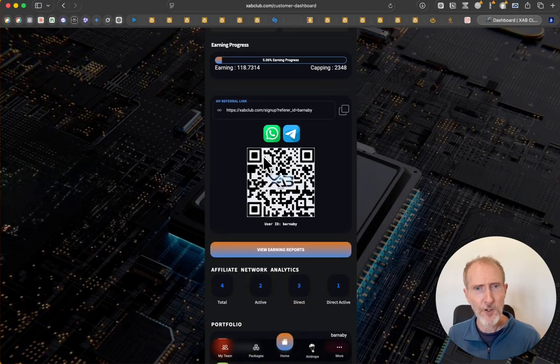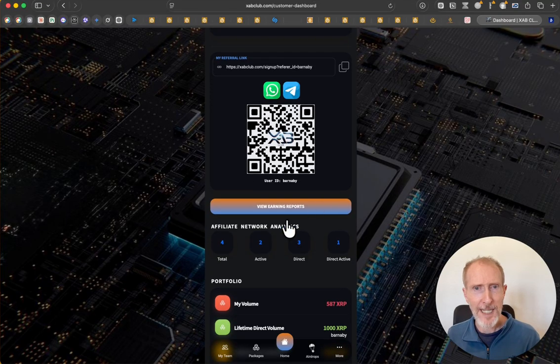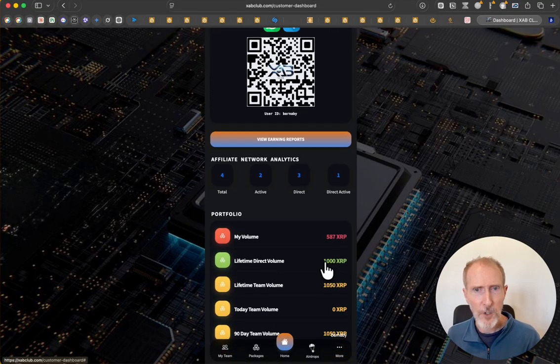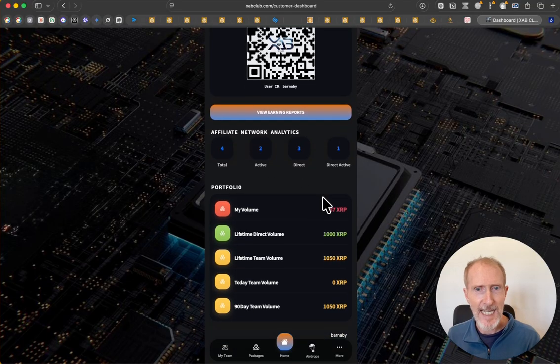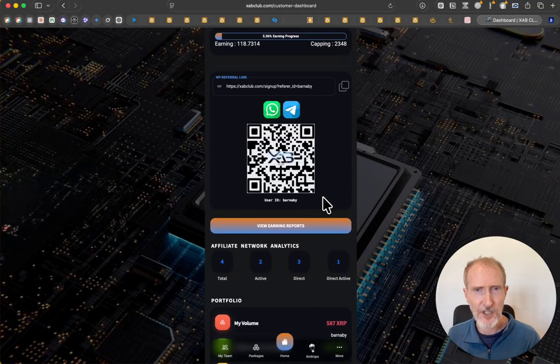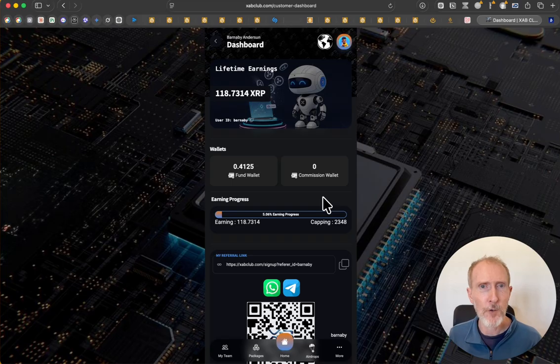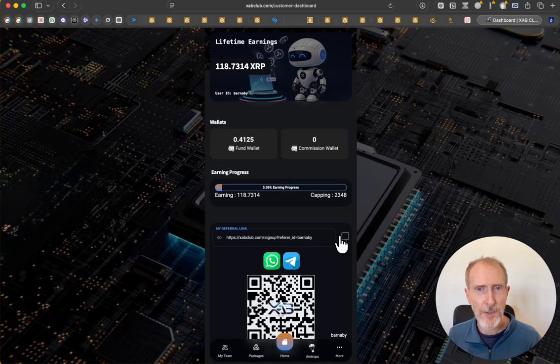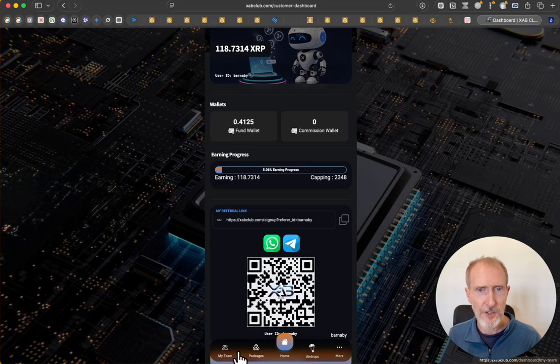Now, if you're brand new to this, you won't actually have any earnings reports or any XRP volume or any affiliates in your network, etc. So you won't have all of that. I've got a bit already going on. I've already funded my wallet, and I'm just showing you the first step. That's where you get your referral link right there, as you saw. The next step is you want to get a package in here.